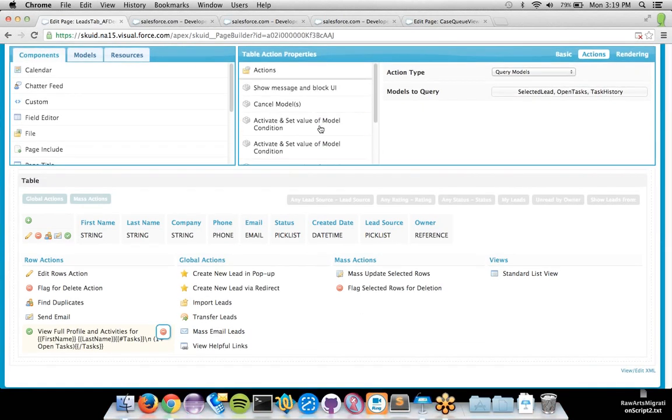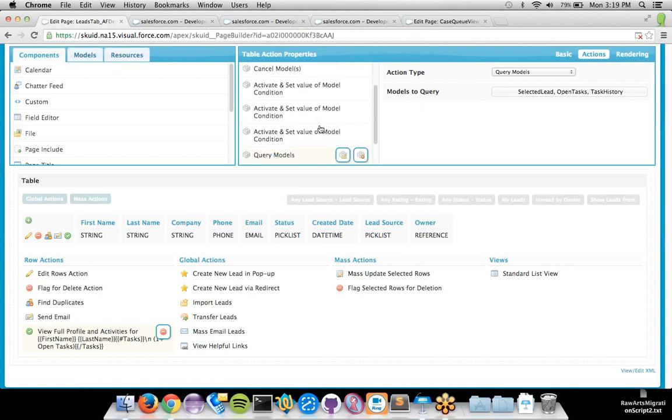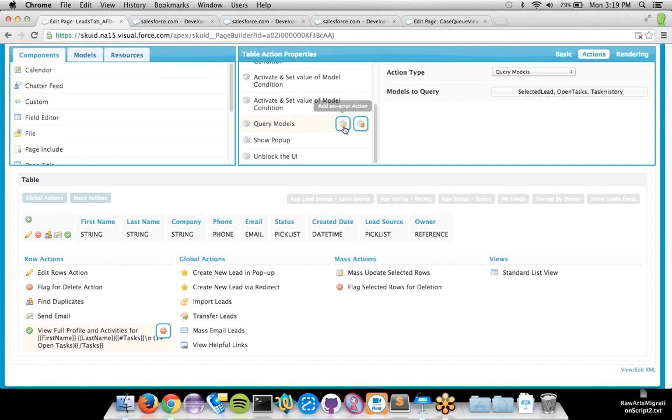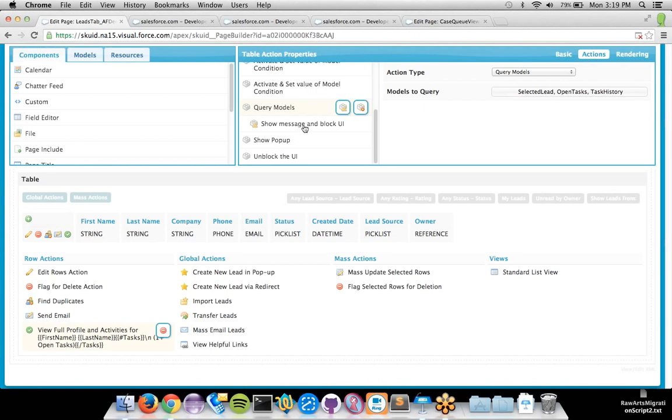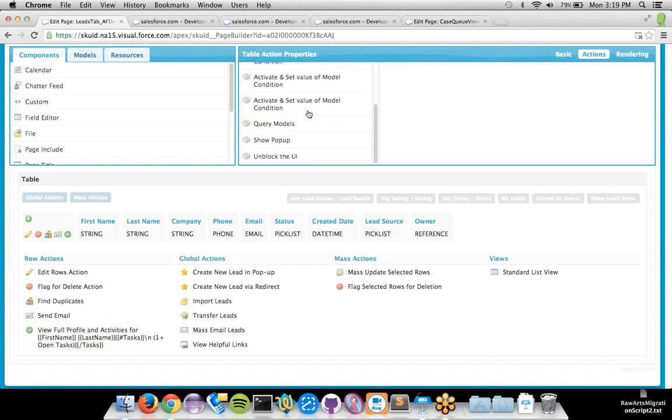They move from top to bottom. They're executed one after the other, and they will continue in that process unless an error is encountered. And if an error is encountered, it will then follow an error branch, and it will not proceed with the next actions. So that's a very important point to keep in mind.